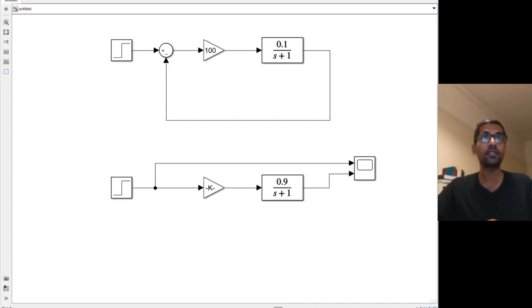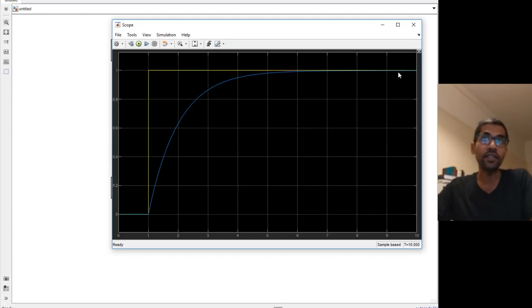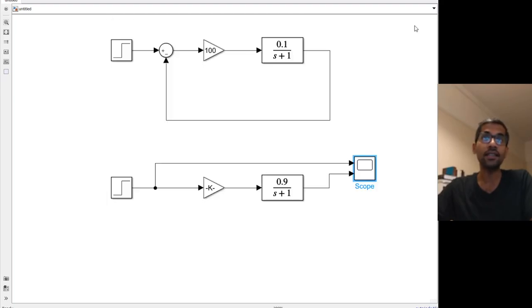Let's run this again. You can see that once I change the gain, the output again reaches 1. So the basic idea is that if I change this gain, I can make the steady state response 1. But this is not a very comfortable thing. Every time you run your machine, you will have to adjust your gain so that your steady state error becomes 0. That's not a very nice way to use a machine. So let's now see what happens with the closed loop system.